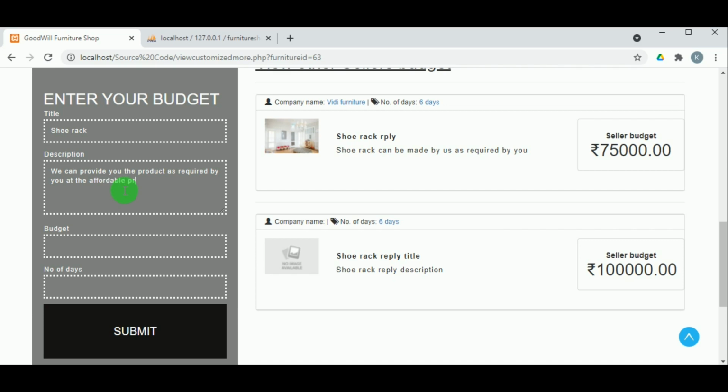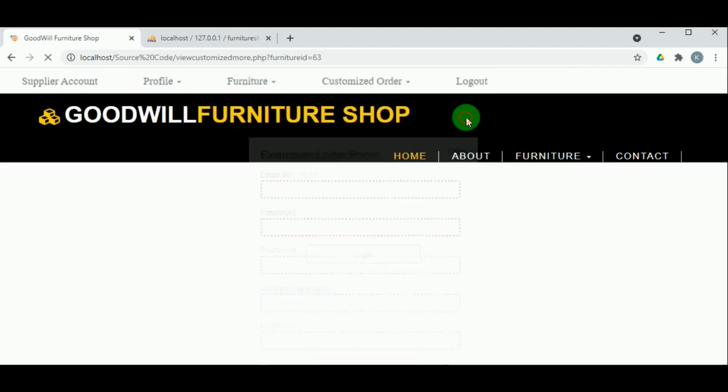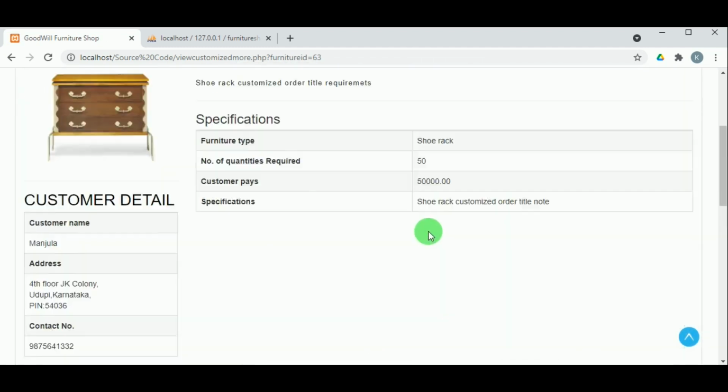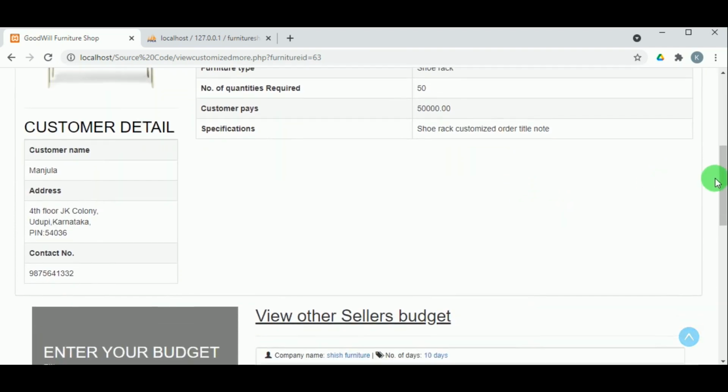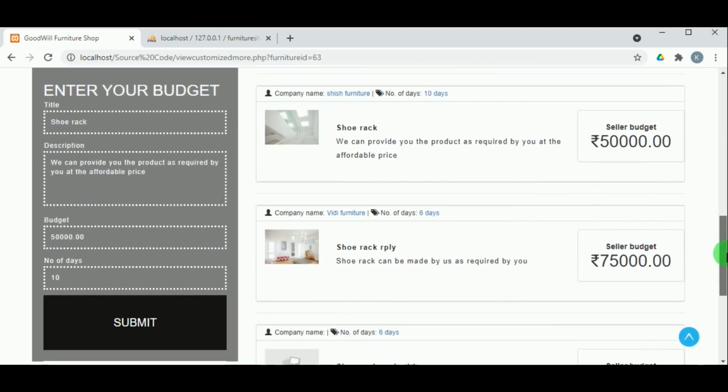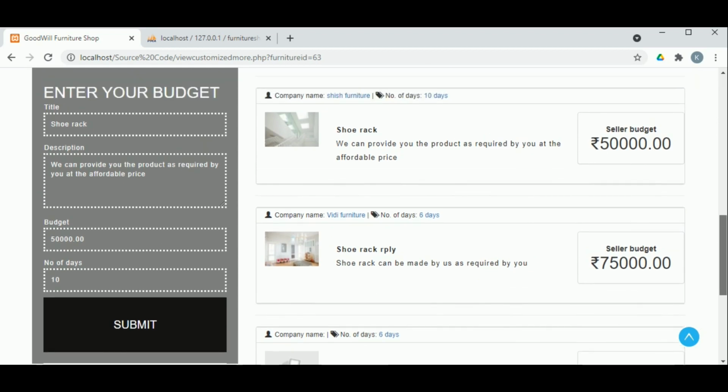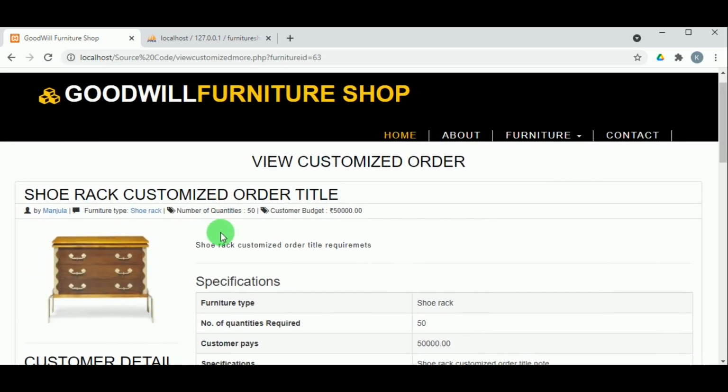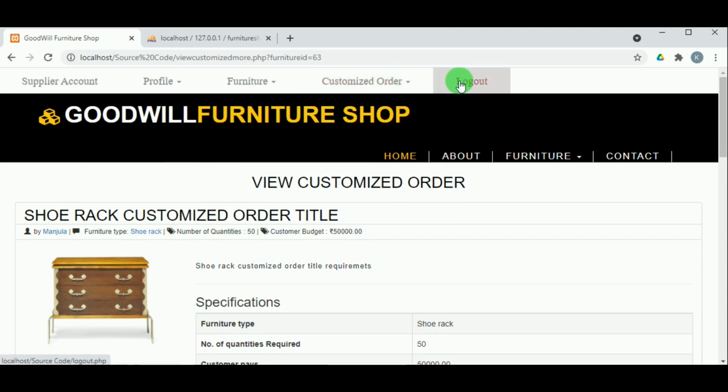So here the supplier says we can provide you the product as required by you at affordable price, and the budget is now 50,000 and number of days is 10, and clicking on submit, the record will be inserted and this can be viewed by the customer. And you can see the customer also is ready to pay 50,000 for the item, and this particular supplier is ready to do it in 50,000 and the quantity required is 50, so for one product the customer pays 50,000.